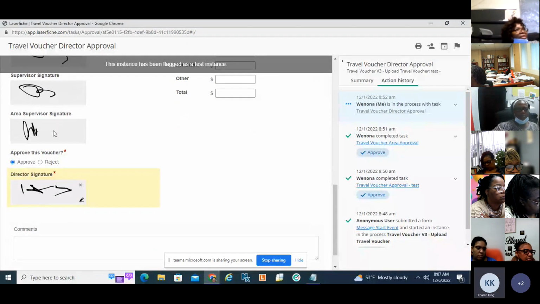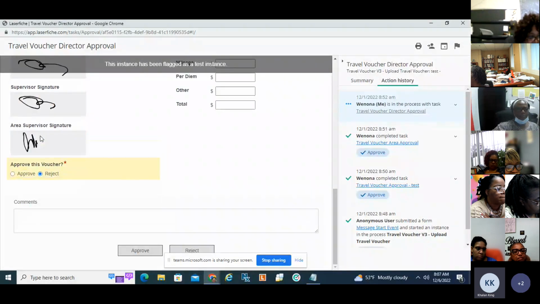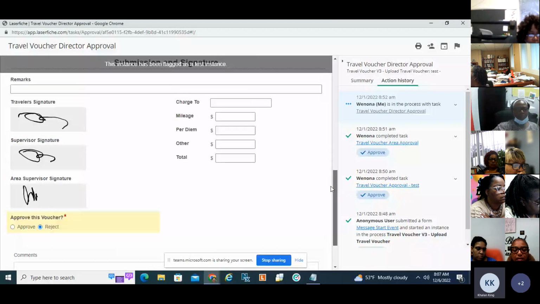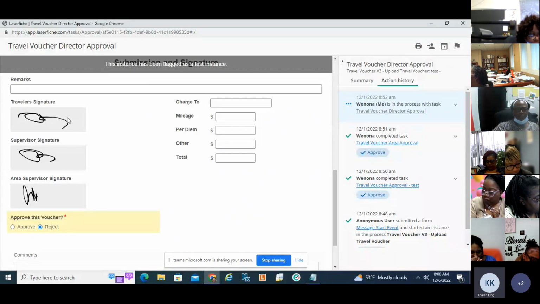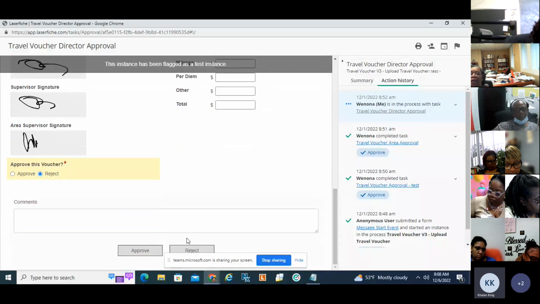All right. If I was to hit reject here, okay, this will send it back to the previous approver. Okay. So if this was sitting at the supervisor's approval, and they rejected this, this would actually delete that travel voucher, and the person who filled out this voucher would have to fill out another form.